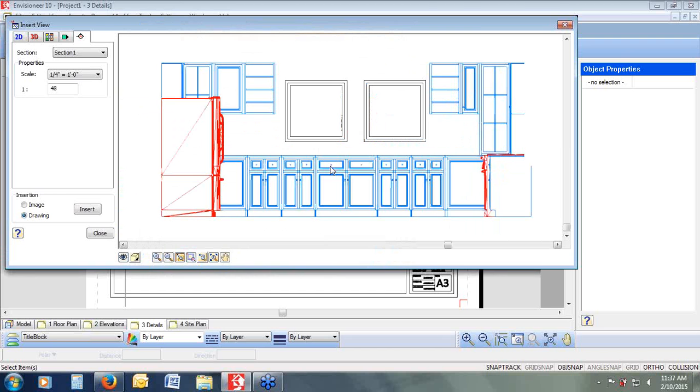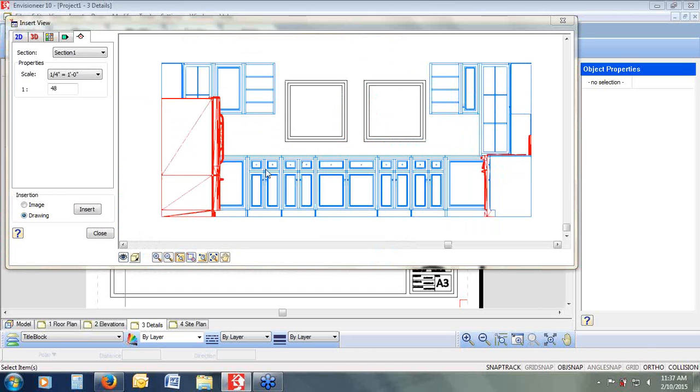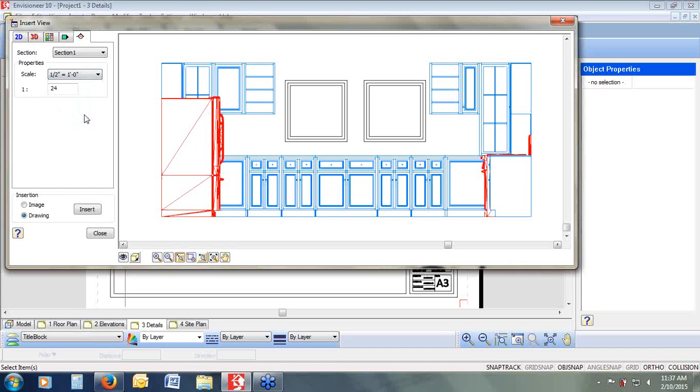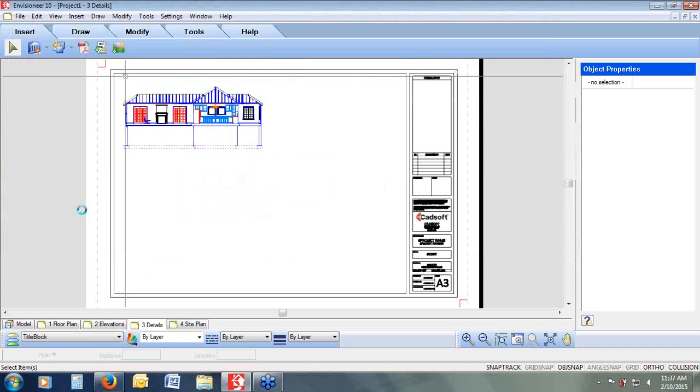And then I can zoom in, because remember, what you see is exactly what's going to insert. So this is all that's going to insert. And when I have this kitchen layout view, I can say, let's see that at a 1/2-inch scale. Insert that onto my drawing sheet. And now I have a cabinet layout view.